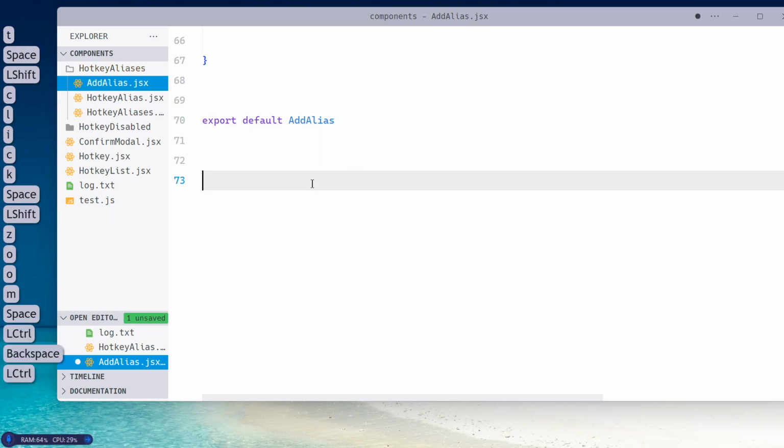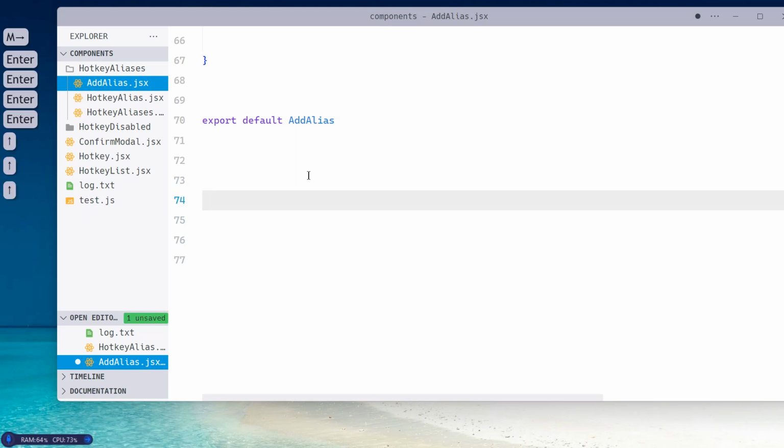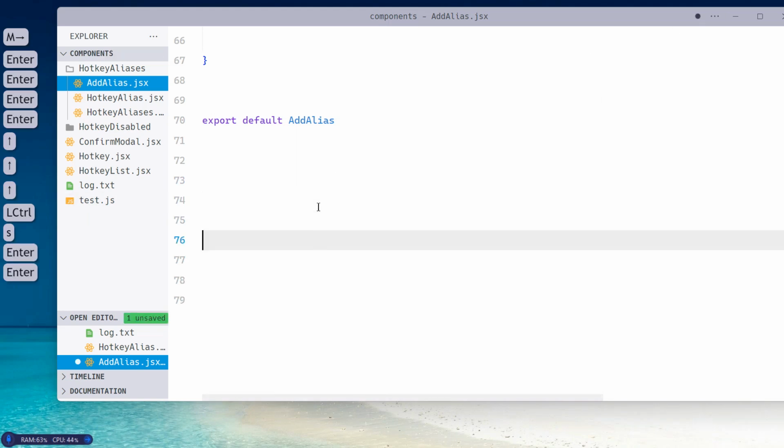The file is not saved now, that's why there is a circle at the top. We draw such a gesture to save. Now there is no circle. This means that the file is saved. Press Ctrl, release it and press S and the file is saved. Once again.